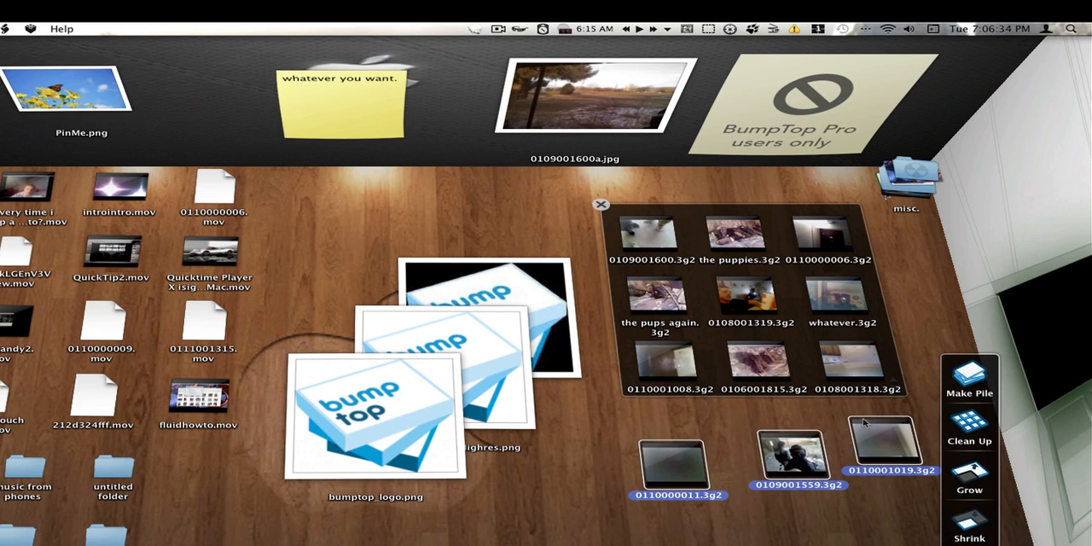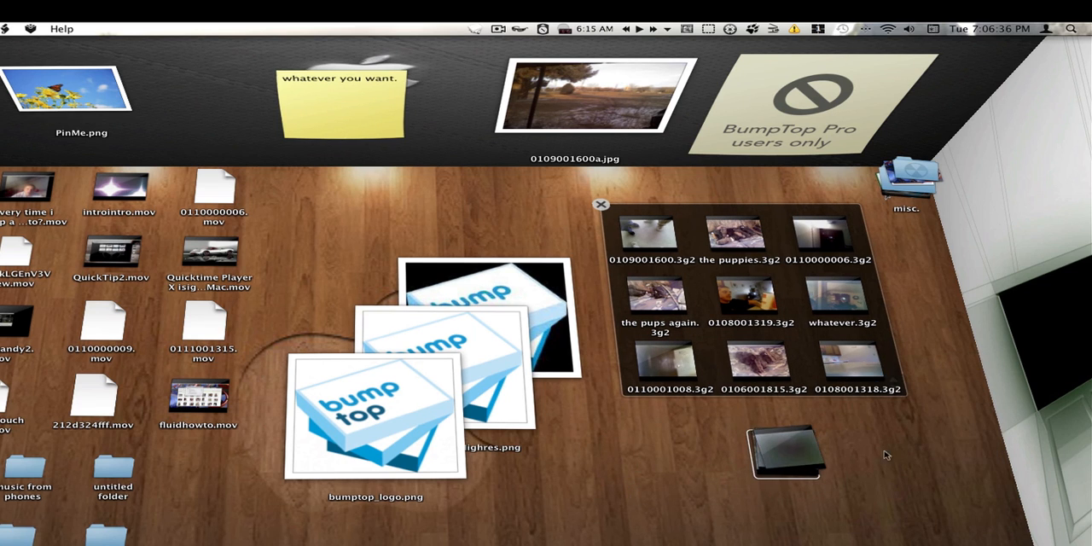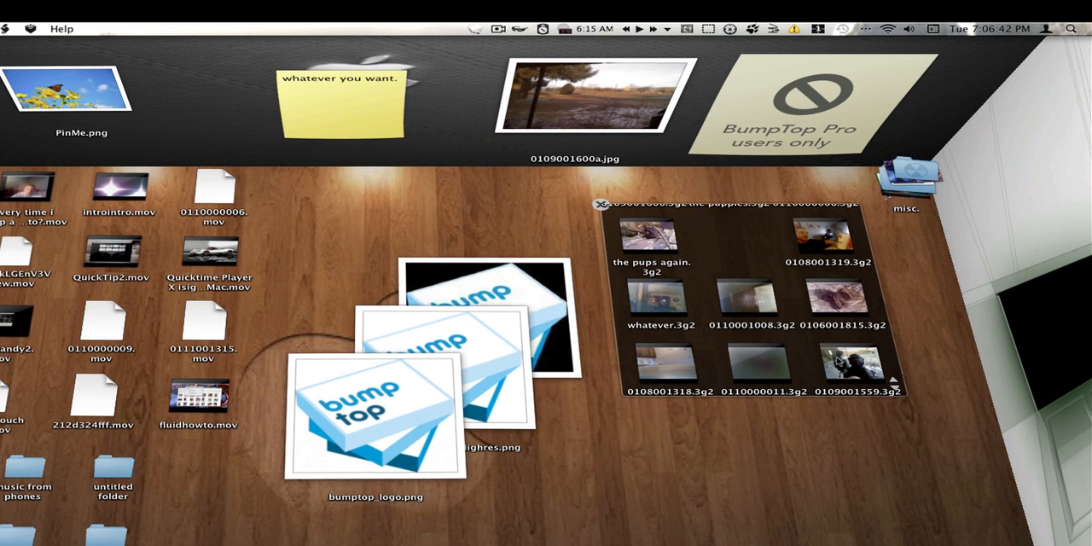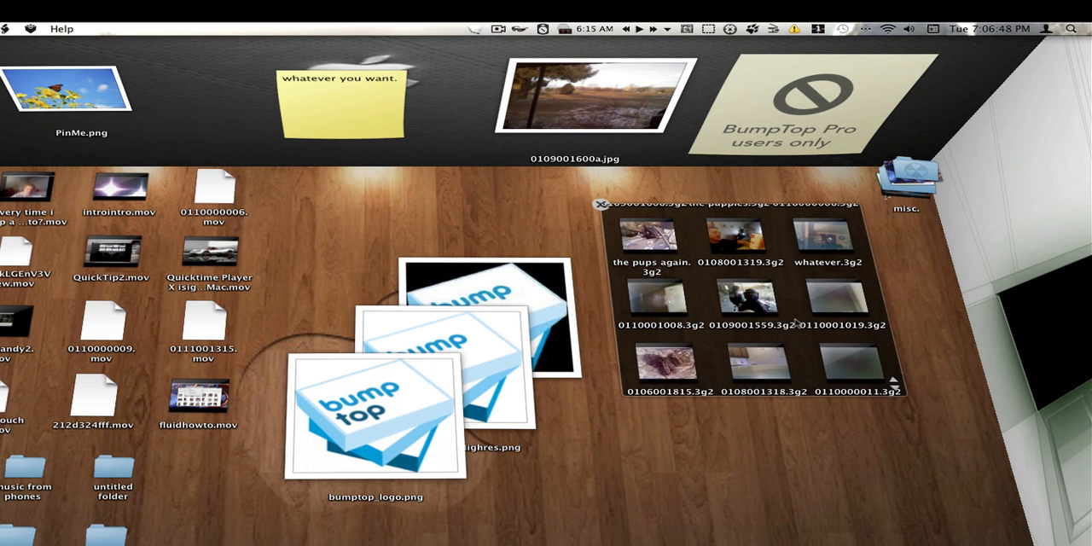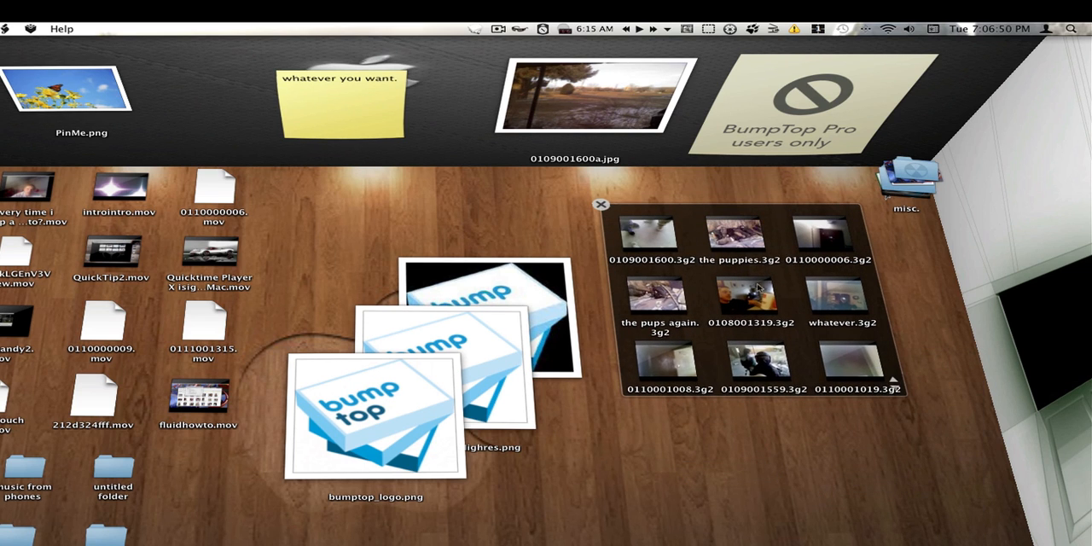If we want to throw these all into a pile, we can do that as well. And we can throw the pile right back in there if we want. And you see it put those three right there at the bottom. We can also select multiple things and throw them in there as well. And it will reorganize it for us automatically.